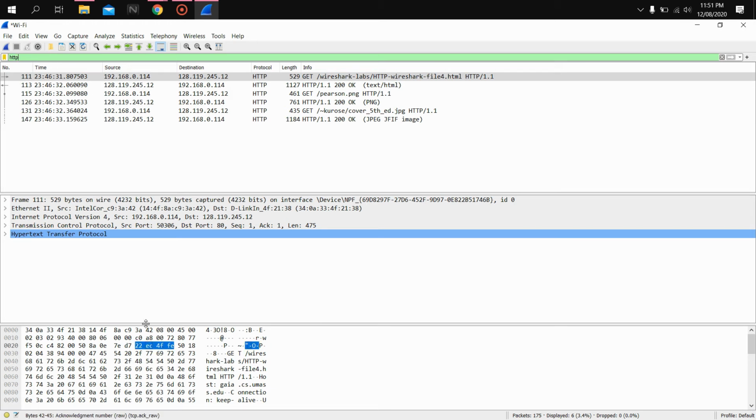For the initial page, the address is 128.119.245.12. For the Pearson logo, the address is 128.119.245.12. And finally, for the Pearson book 5th edition picture, the address is 128.119.245.12.